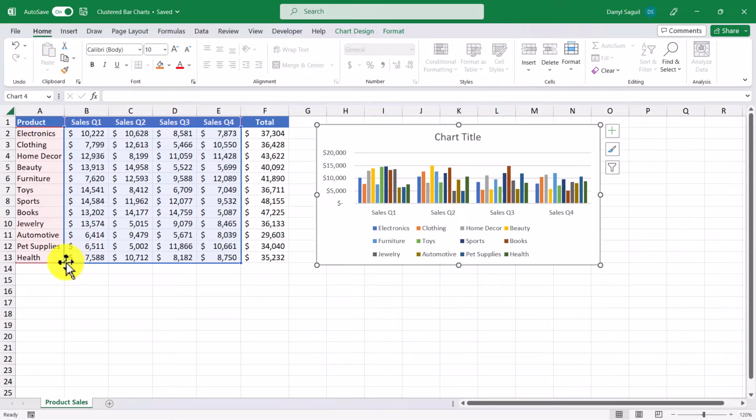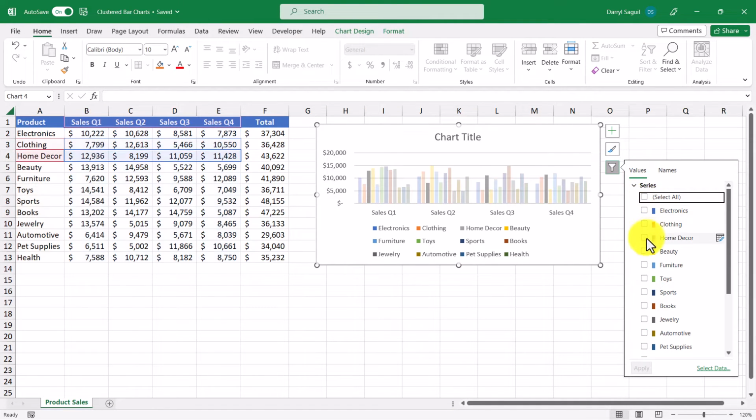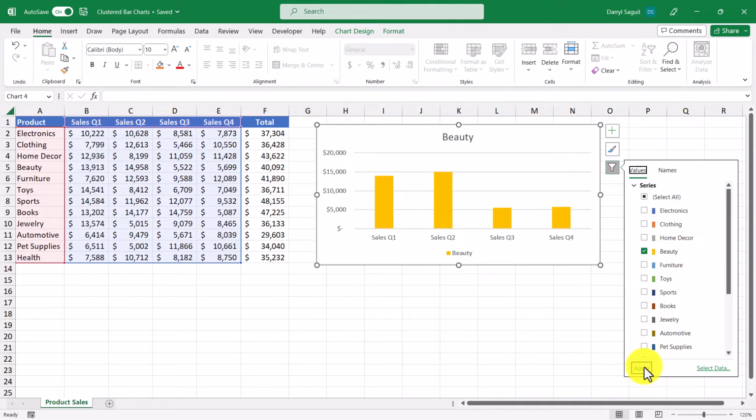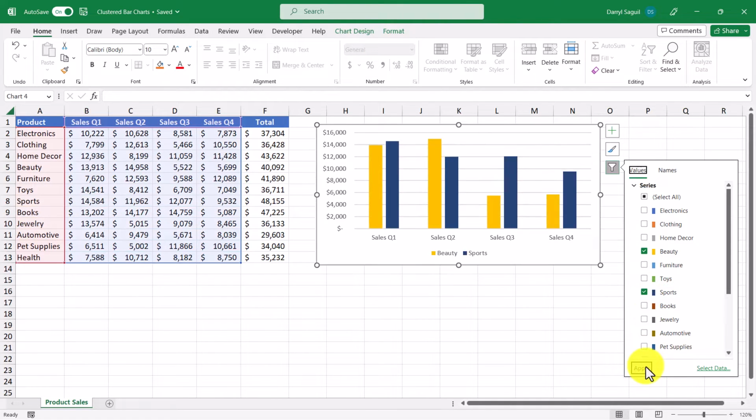Now let's say that I want to filter for certain products. Well, I can do so by clicking the filter area over here and then clicking for the product that I'm interested in. So let's say that I'm going to look more into the beauty products. So I just need to check that box off, then click apply. Now I can see how the sales went from quarter to quarter only for beauty products. And if I want to include another product, I just have to click the checkbox like this, click apply again, and now I can see how certain products compare to each other.